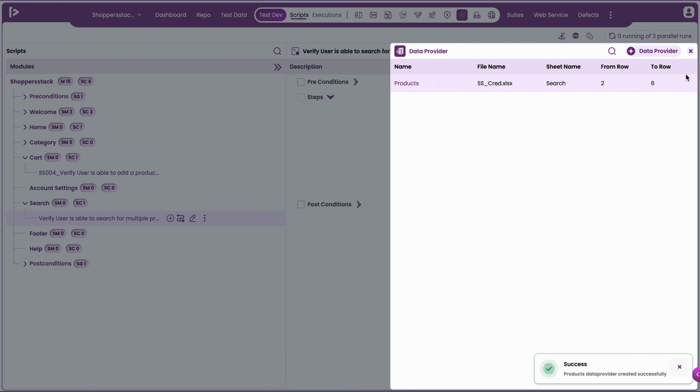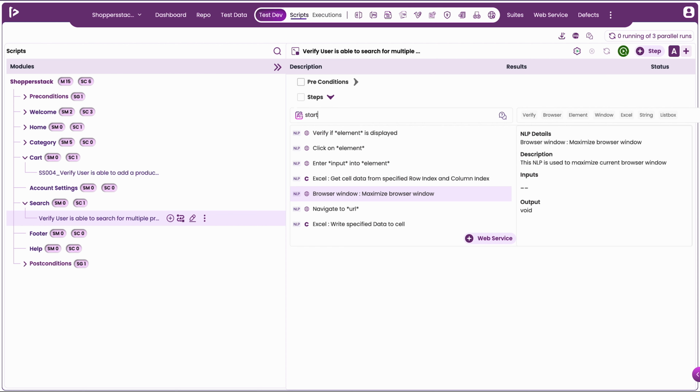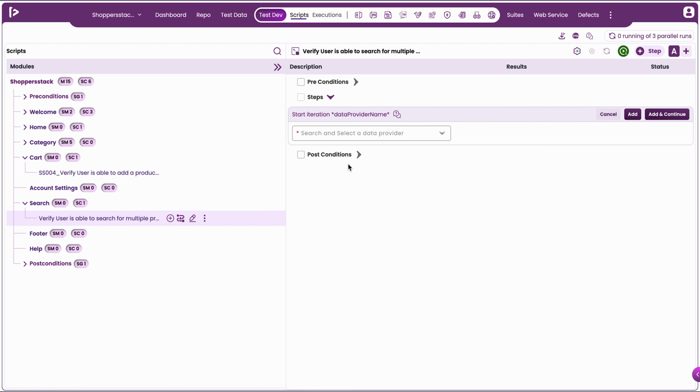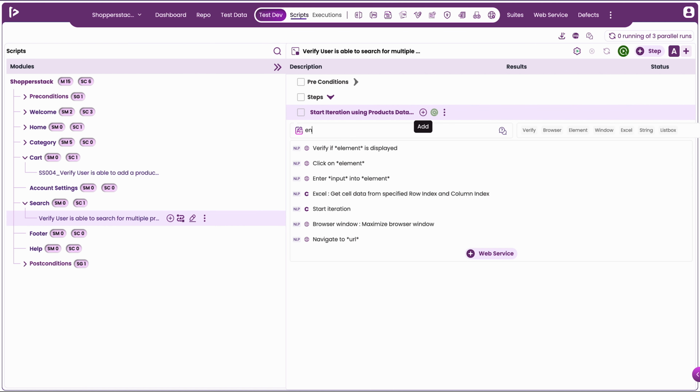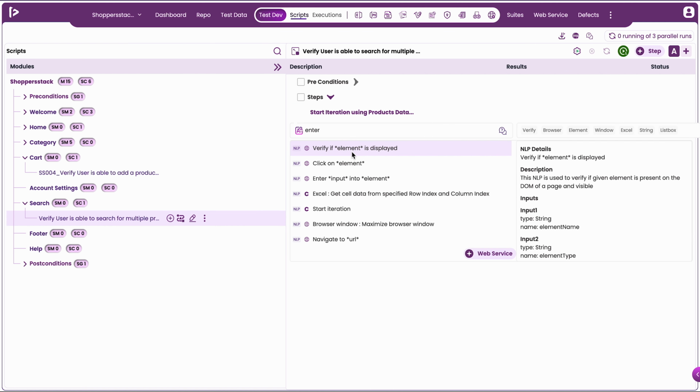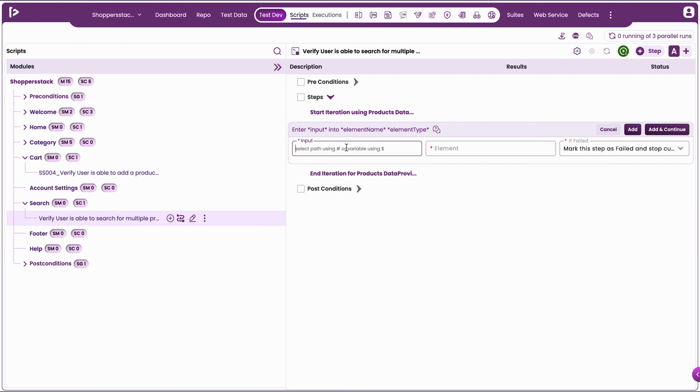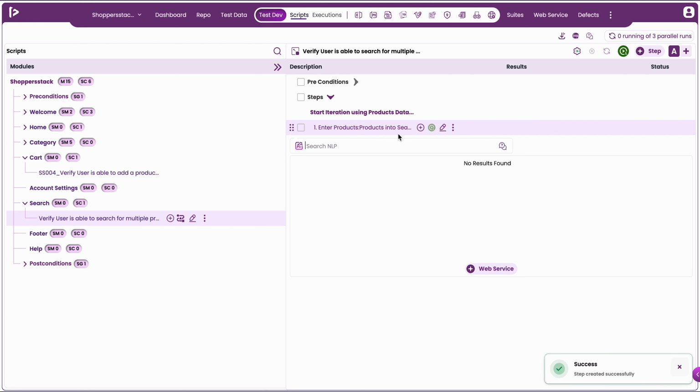To use this data provider in a script, start by adding the start iteration NLP. Once added, select the data provider created earlier, products, and then click Add. Now, include the steps that need to be repeated during each iteration. Now use the data provider variable by typing the dollar symbol to bring up the list of variables. Select the correct one to enter different product names into the search field.